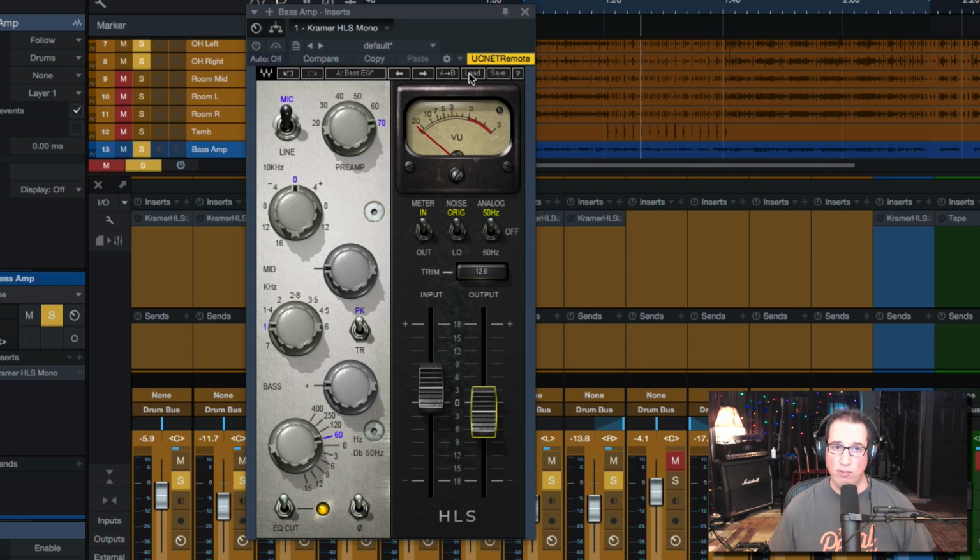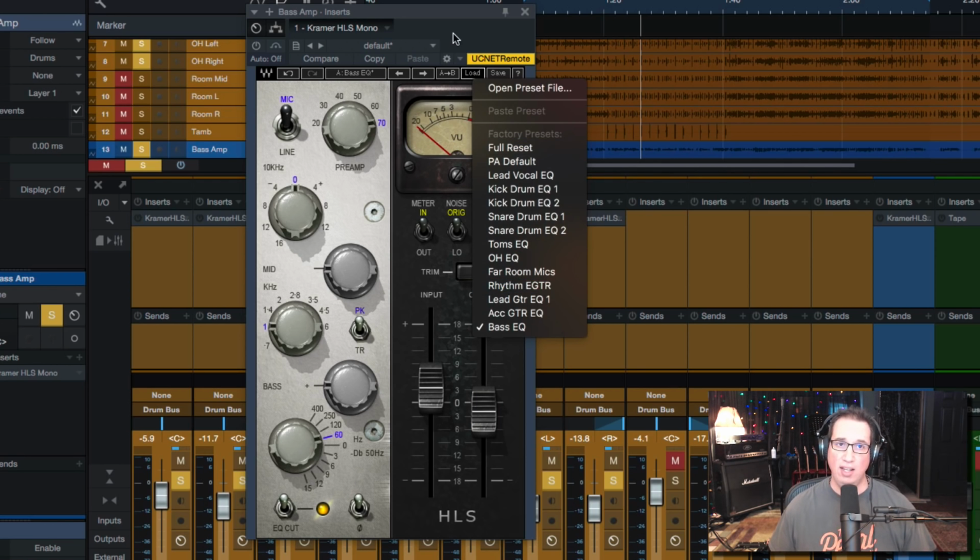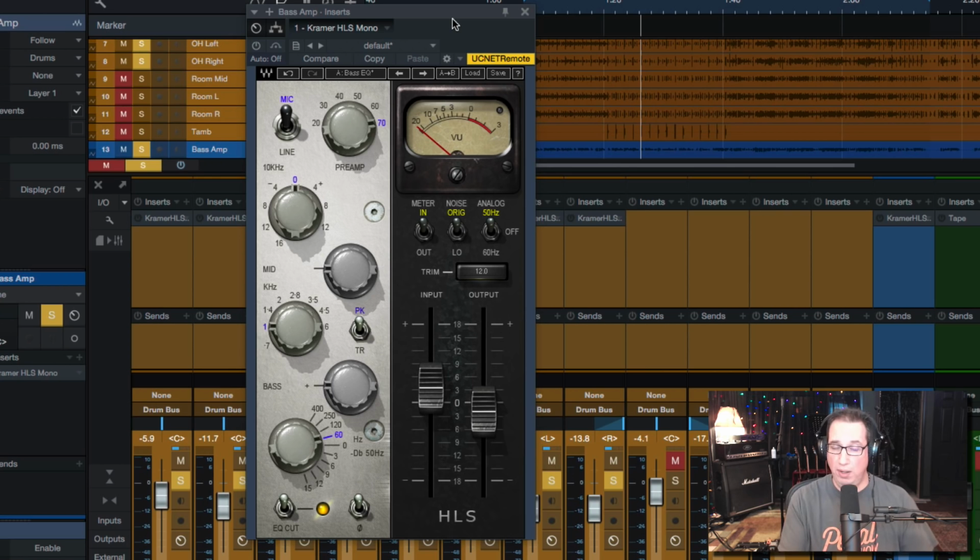Also, what's great about Waves, they have a lot of great presets here that kind of get you in the ballpark to get you sounding good depending on what you're putting it on. So it's fairly simple, but a little bit different than what you might be used to as far as a channel strip goes, and that's why I like it. I'm a big channel strip guy.